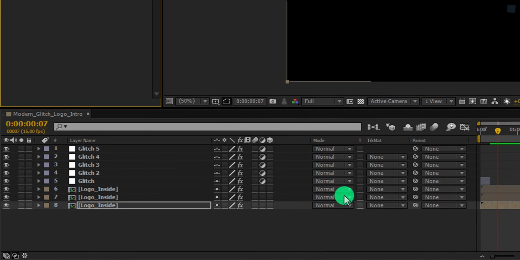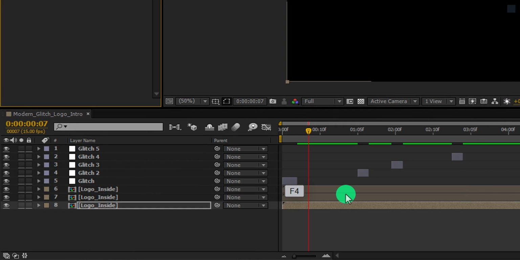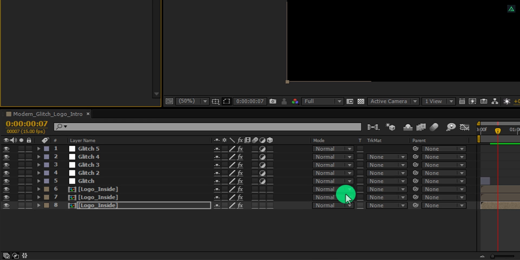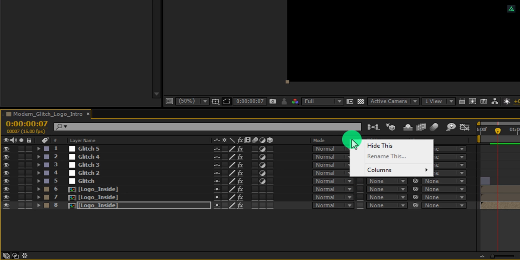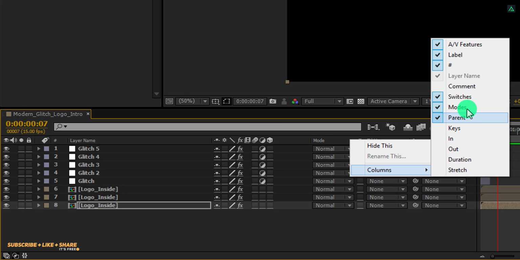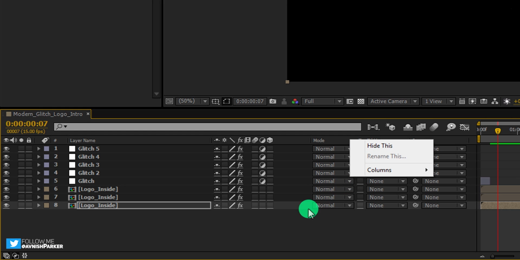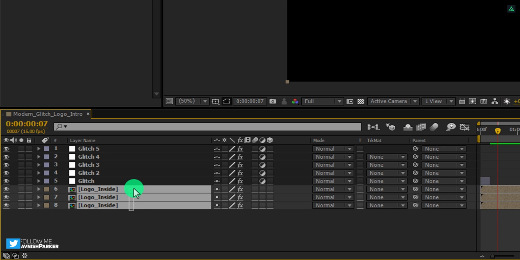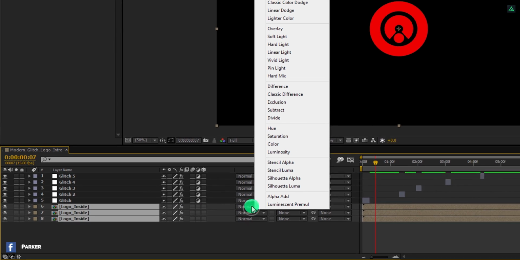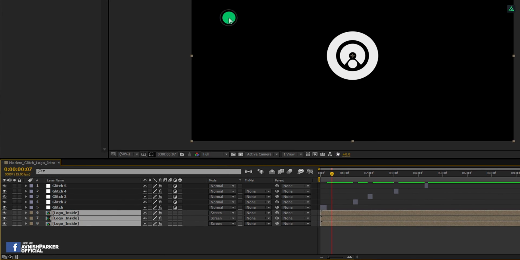If you don't see your blending mode here, then press F4 to switch between. If your F4 key is not working, then right click here, go to columns, and choose modes. As well as, turn on the parent tab. We are going to need this. Now select all three layers and change their blending mode to screen. Now the logo should appear in its original color.